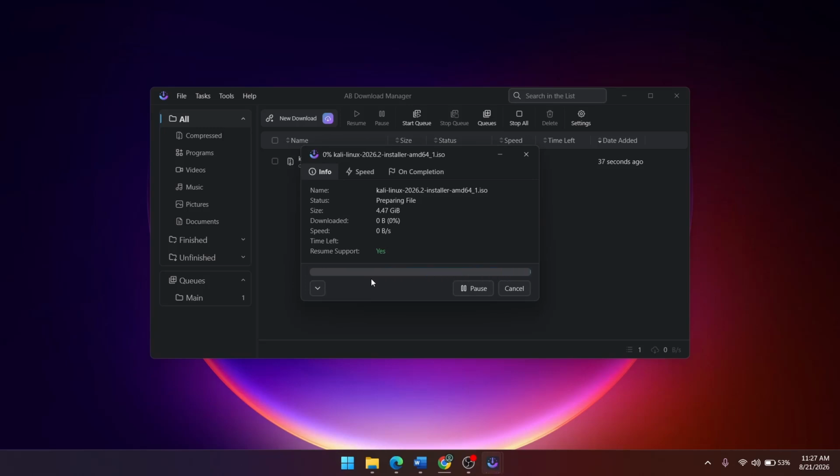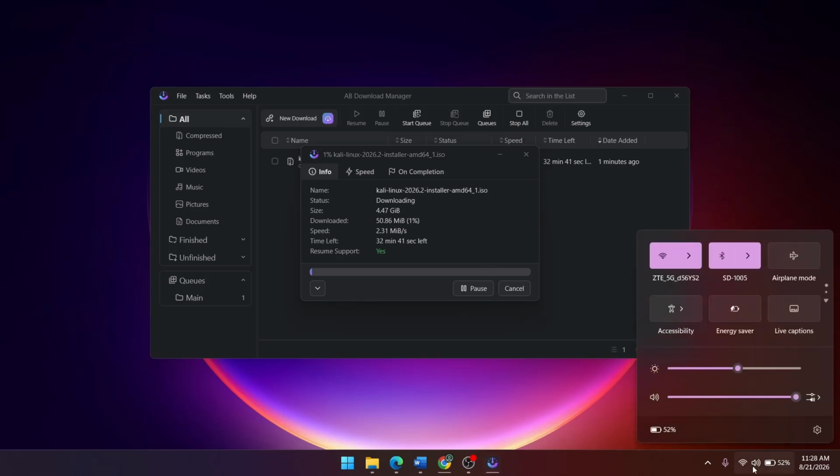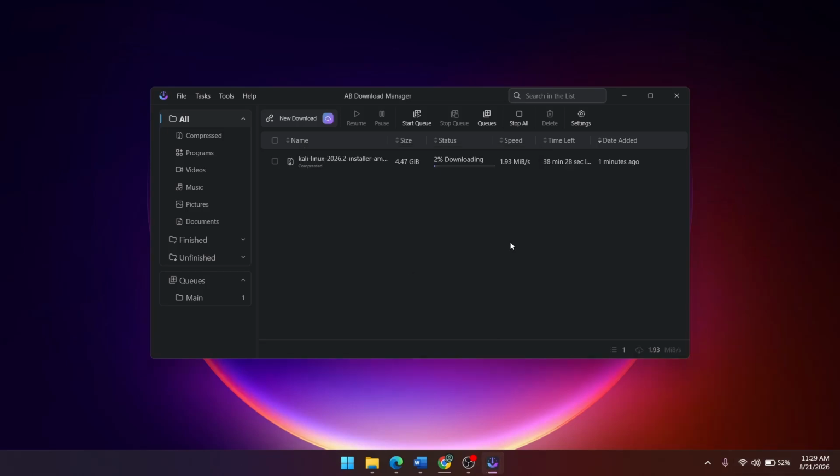Here you can see all the important details, including the file name, file size, download status, current speed, and the estimated time remaining. Now, let's test the app properly. First, I'm going to disconnect the internet while the file is downloading. Now, as you can see, it has stopped downloading. Now I connect it again, and it has started downloading again. As you can see, the download is currently at around 2%. Next, I'll close the application and leave it for a while.